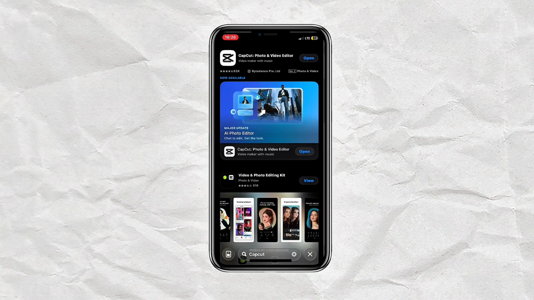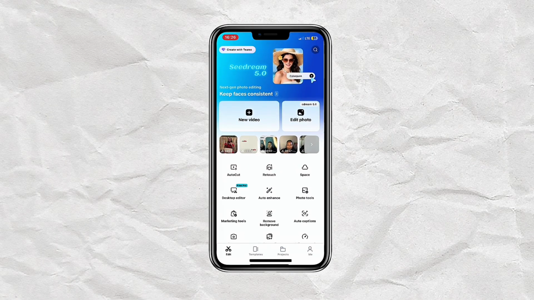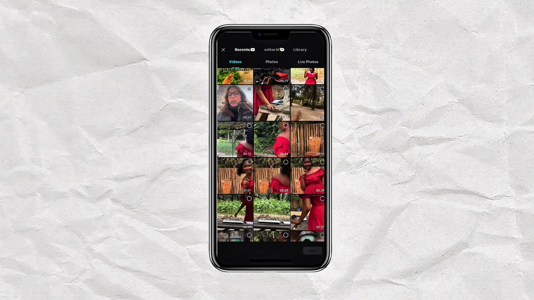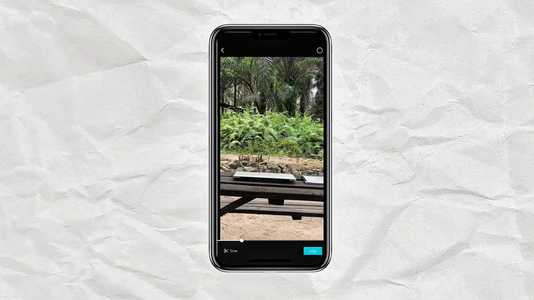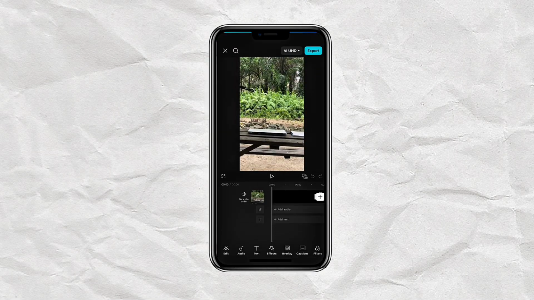We need to get the CapCut app. So we're going to go to the App Store or Play Store to download CapCut. Open it and come to CapCut. You're going to see New Video, Edit and Photo Edit. Tap on Video Edit and then take it to your gallery. You can select the video you want to use and add it by tapping on Add. And welcome to the CapCut timeline.